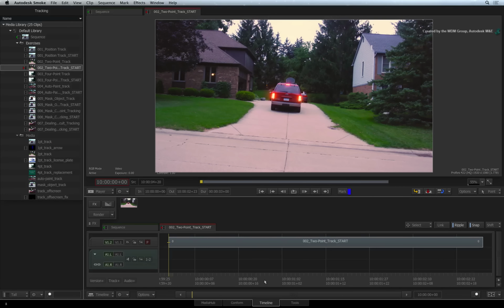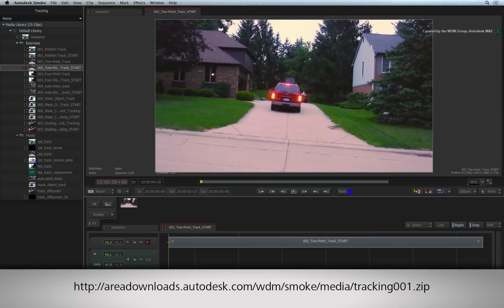This set of videos focus on tracking. Previously, you saw how to perform a single point position track using either sequence layers or the Action 3D compositor. Now let's step this up a bit and examine two-point tracking, which allows you to track the position, scale, and rotation of a background.